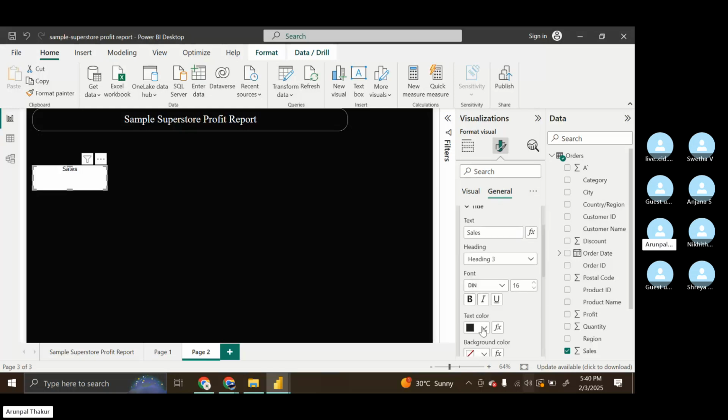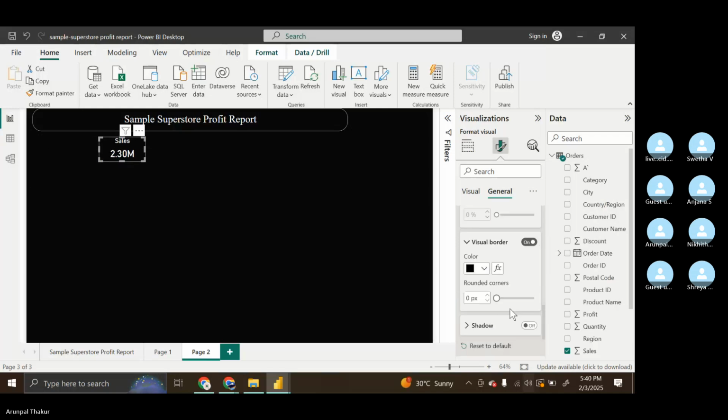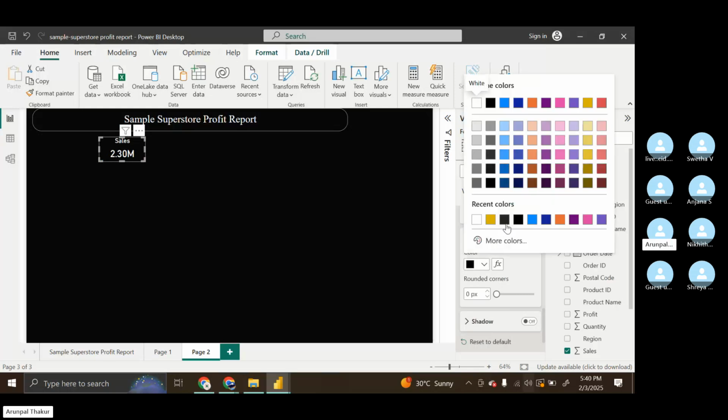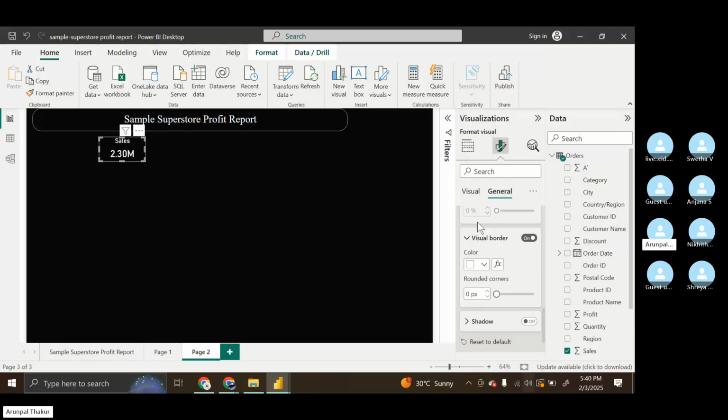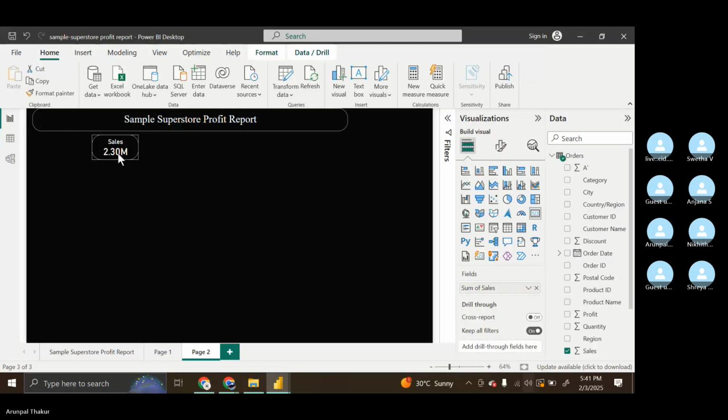Why am I making it white? Background off. Okay. So visual borders on, this white, rounded corners, make it 30%. So I want this for sales, profit and quantity also.